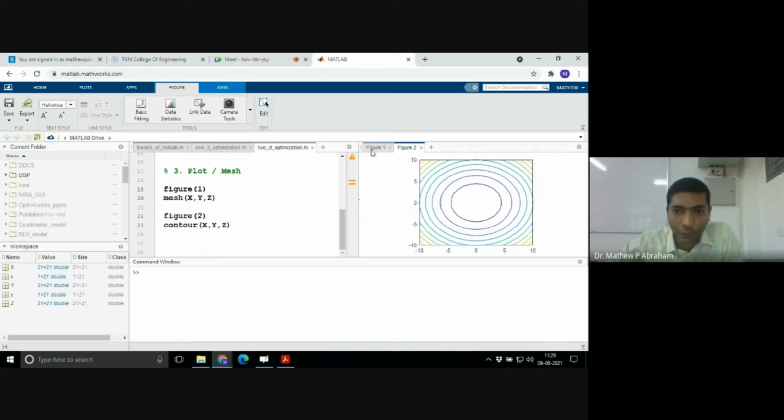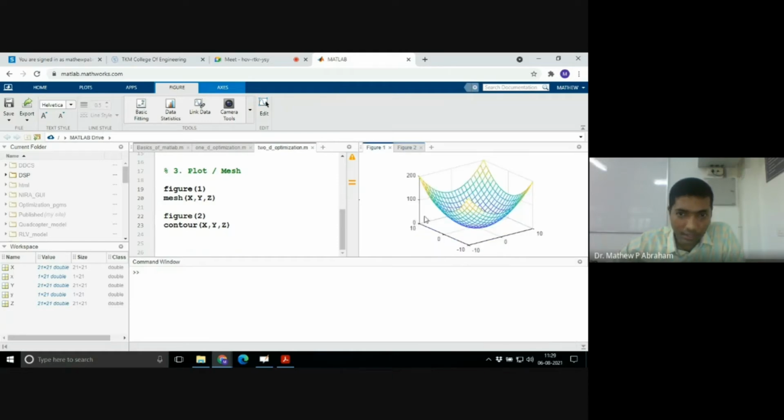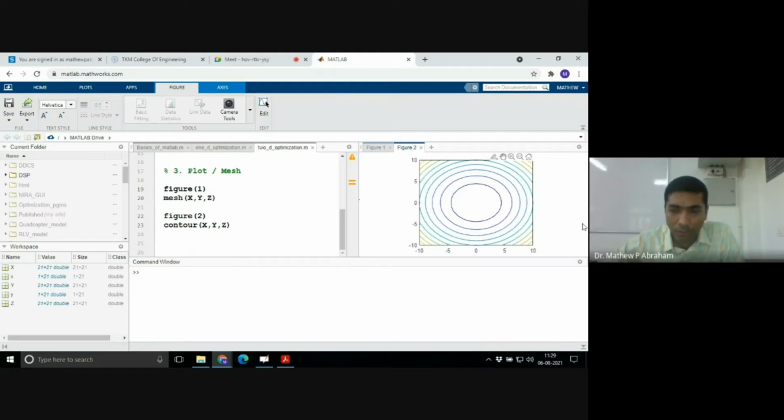Okay, so you can see that 2 figures come. Figure 1 is the mesh, where you can see the 3-dimensional view of the objective function, and figure 2 is the contour. So figure 2, as I mentioned, if you cut at some levels, what is the plan, and from that you can actually notice where is the minimum happening. So you can see that the minimum is actually happening at the point 0, 0.